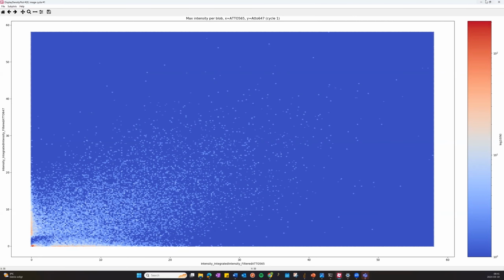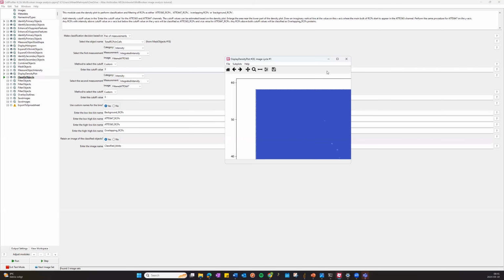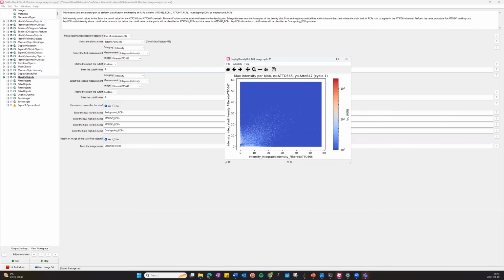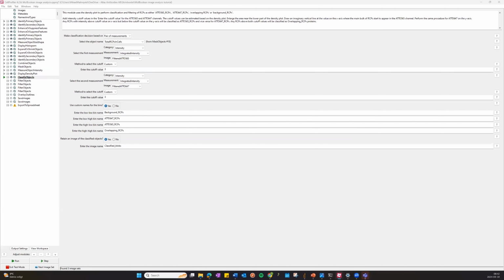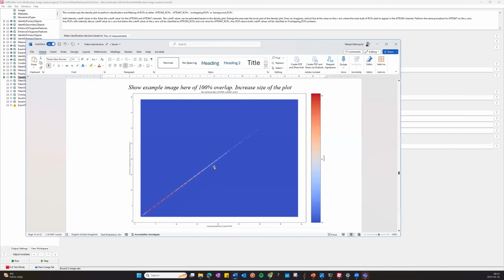So I'll show you a couple of examples now how to interpret these plots. If we had 100% overlap in intensities, so that is, if you had RCPs that were equally bright in both the Atto 565 or 647 channels. So if you had, for example, two proteins that were all 100% interacting with each other, then we would have a linear relationship between the two channels on the density plot. It will look something like this. So the intensities of 565 and 647 will follow each other in a linear relationship.